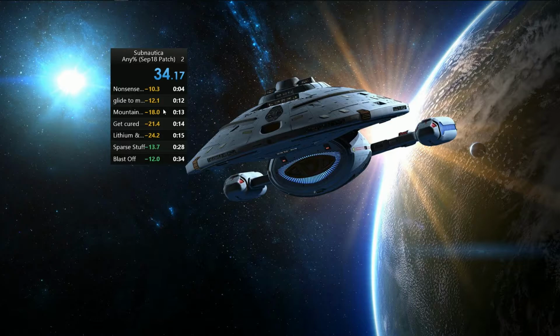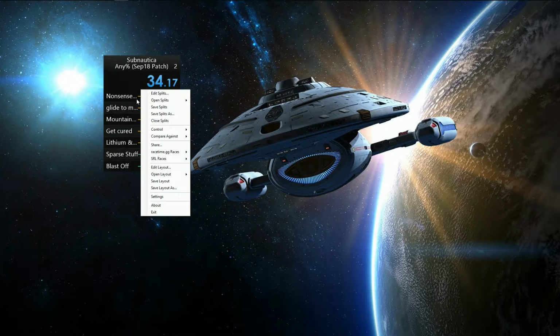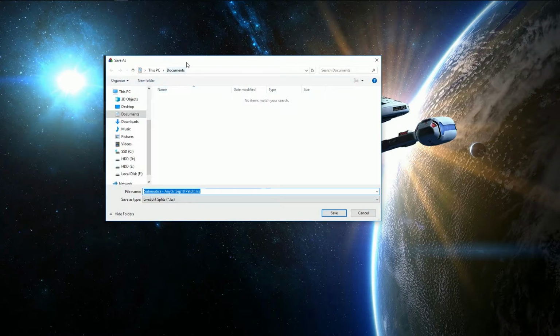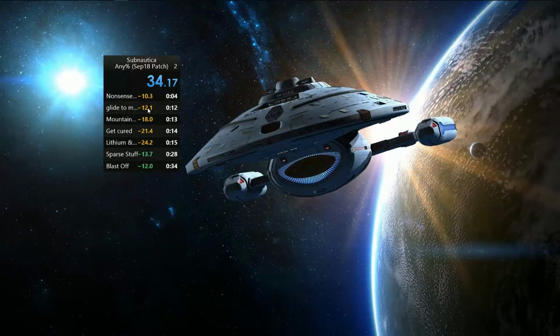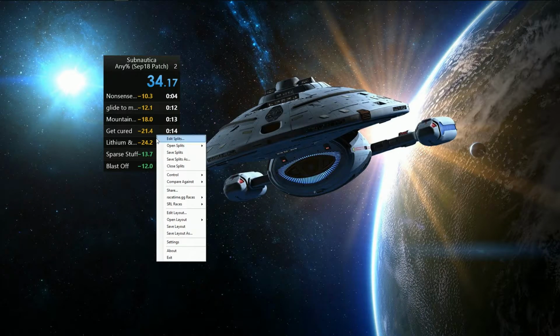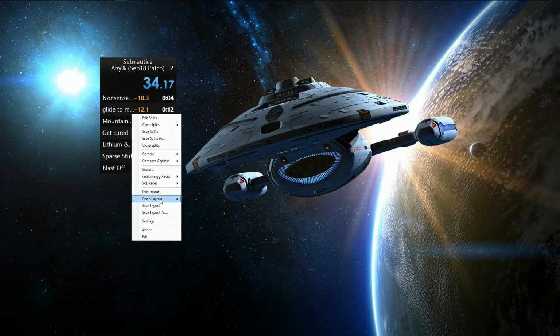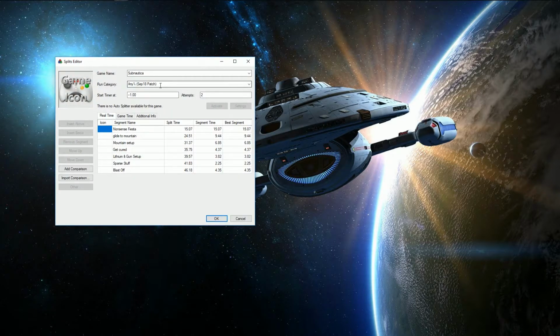Now if you want to run multiple categories, for example you want to run any percent and you want to run creative, now what to do? First of all, you always want to save it, so hit save as, and I'm just going to name it Subnautica any percent September 18 patch. Now this saved the splits itself, not the layout. The layout I can change and everything. For example, if I want to now play creative.